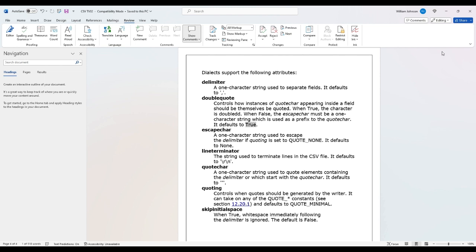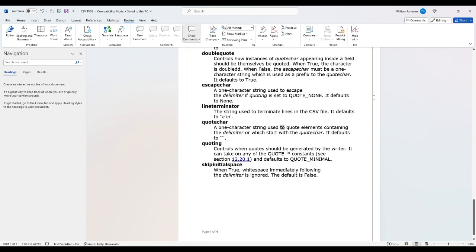When false, the escape char must be a one-character string which is used as a prefix to the quote char. It defaults to true. Escape char. A one-character string used to escape the delimiter if quoting is set to quote underscore none. It defaults to none. Line terminator. The string used to terminate lines in the CSV file. It defaults to backslash r backslash n. Quote char. A one-character string used to quote elements containing the delimiter or which start with the quote char. It defaults to double quotes.